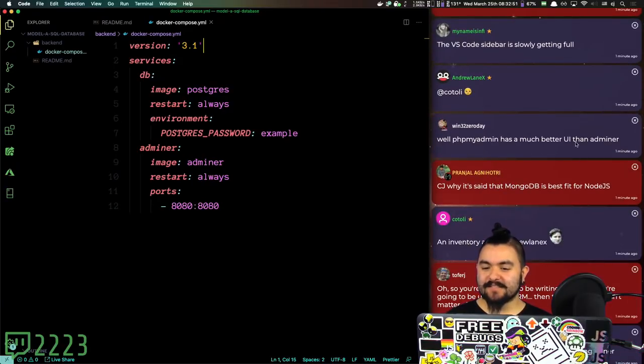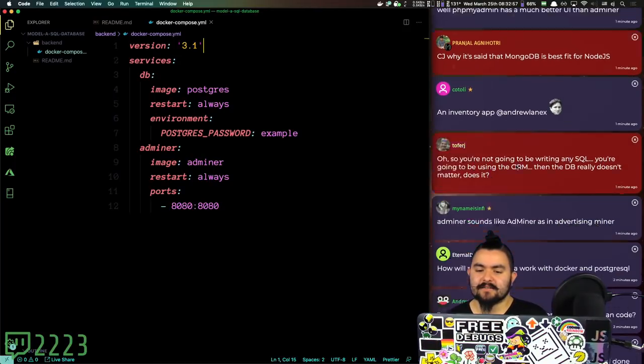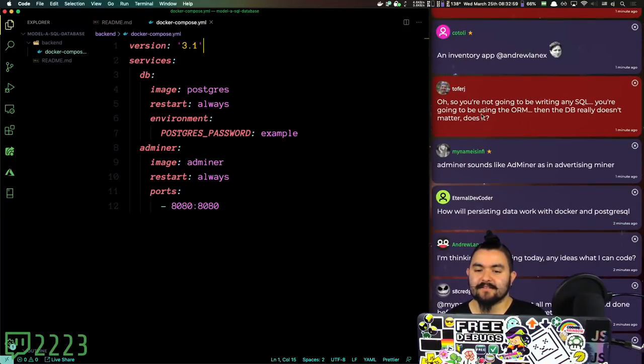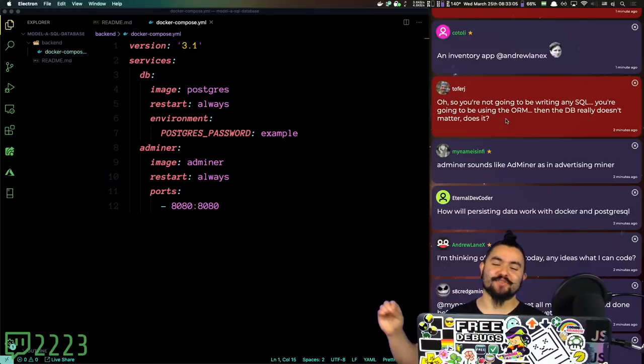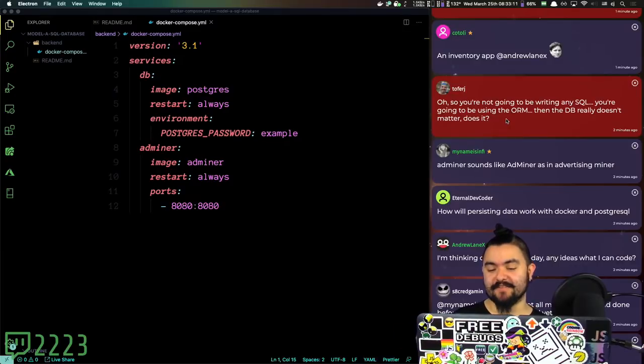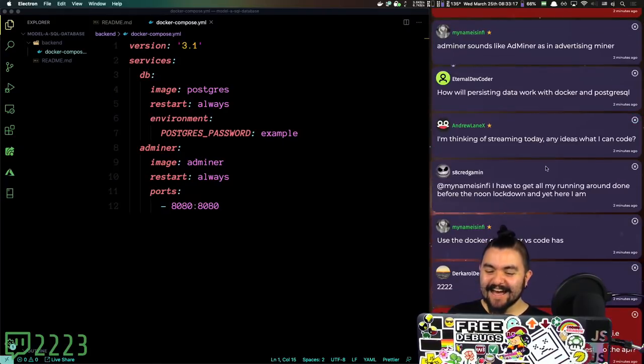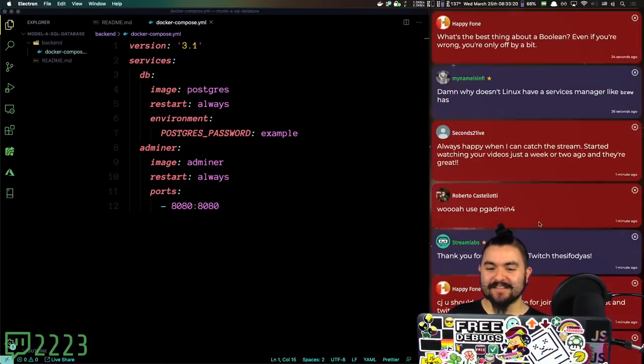phpMyAdmin has a much better UI than Adminer. Does phpMyAdmin support Postgres though? Yeah. It potentially matters for certain things that we might have to do raw. But technically we could have just used SQLite if that's the case. Adminer is an advertising minor. Use the Docker generator VS Code has. I've never used that before.